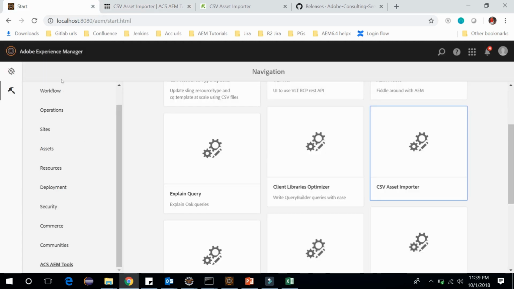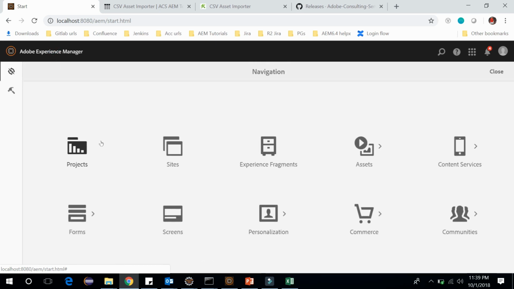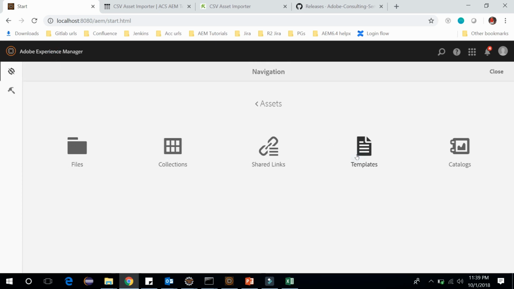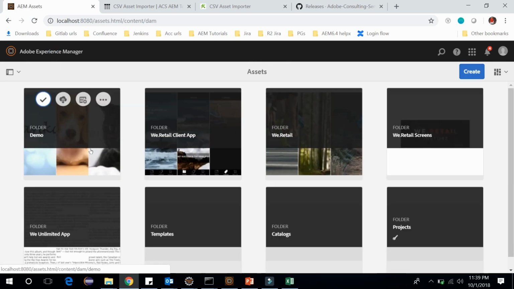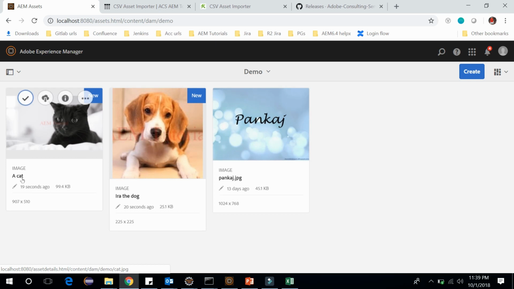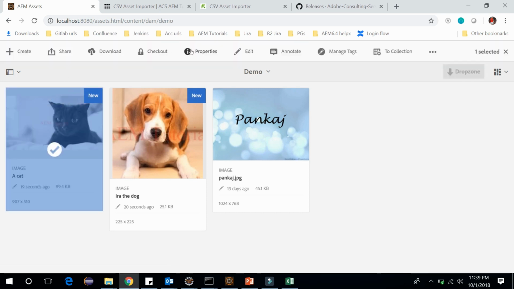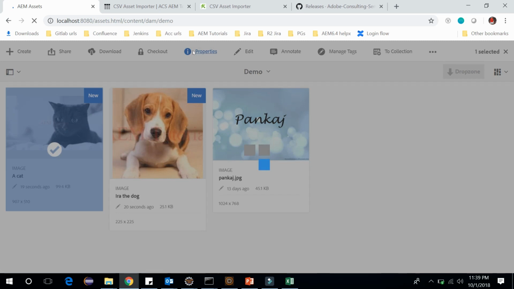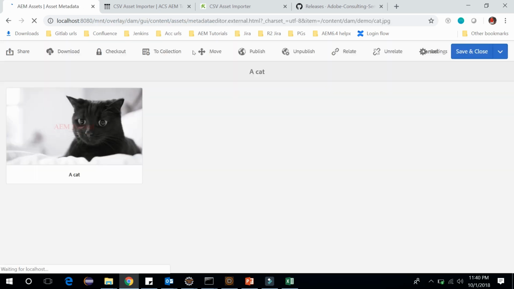Now go back to AEM. Now let's open the assets. Go to the files, and the path which I had in the CSV file was demo. Let's open this folder. Here you can see the cat and this dog image has been uploaded. You can see that new assets have been uploaded here. And once I select this asset, properties, you should be able to see the metadata also here.